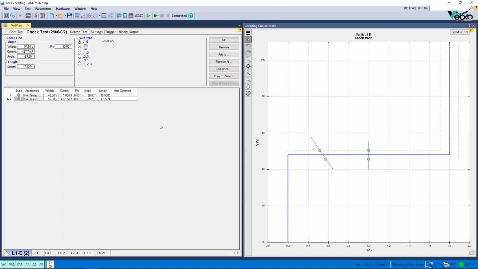After drawing the check line, the software evaluates the crossing point of the check line and the tolerances lines as a shot test in accordance with the performance of the relay. Here, after performing the test, the relay performs a pickup in the lower tolerance and has no performance in the upper tolerance, so the test is passed.